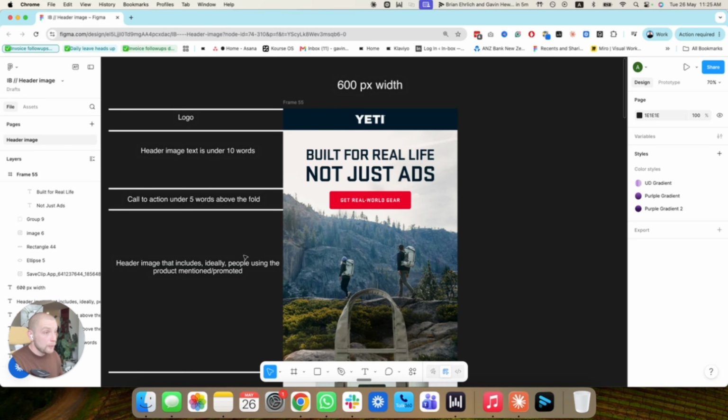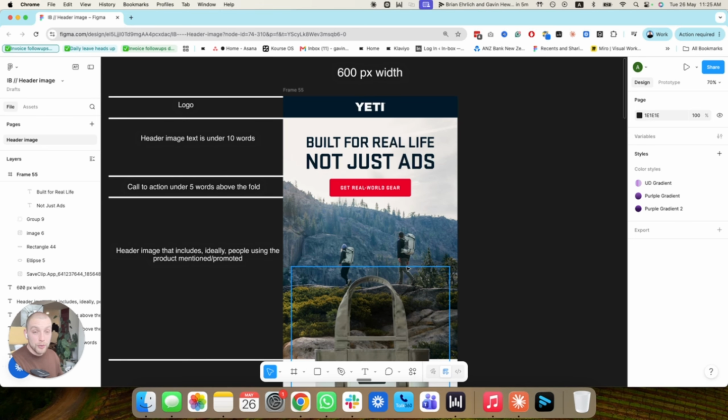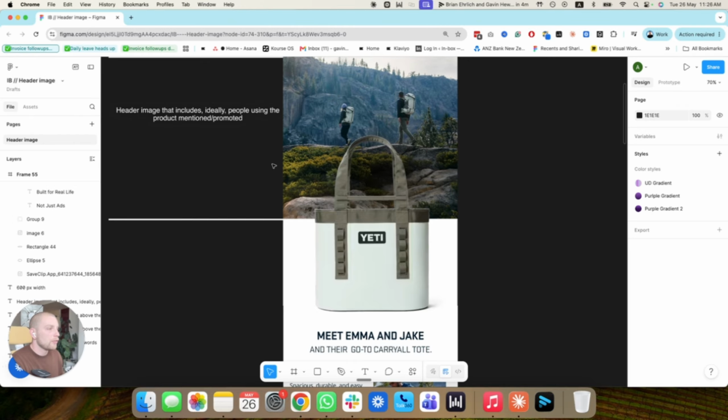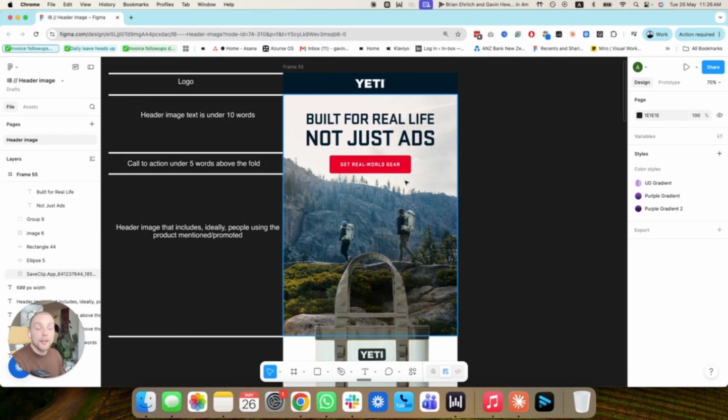The header image needs to include ideally people using the product mentioned or being promoted. I see a lot of emails that just send a product image, which is fine, but your emails are going to get better engagement if you have actual people using the product, from a really just branding perspective, right? People like to see people using the product that you're promoting. Have people using the product in your header image. You can see we've done that really clearly here. And we've also tried to blend in the product a little bit more subtly further up here as well. That's all you have to do for header image.